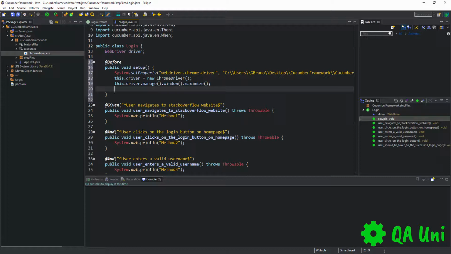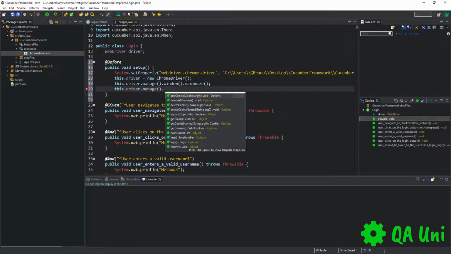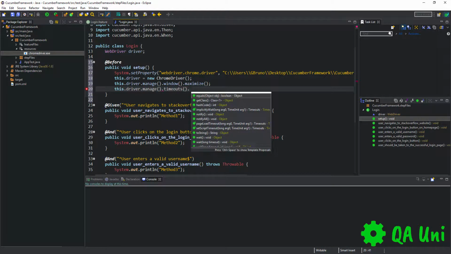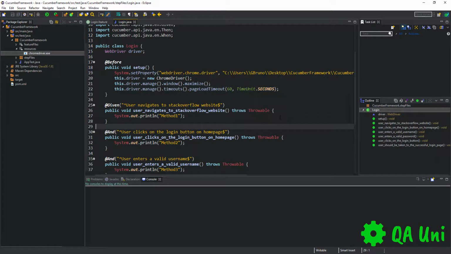And then finally, we want to give it a default page load time. So we're going to go this.driver.manage.timeouts, and then page load timeout. We need to give it a value, and that value is going to be the desired time of our choice. You can play around with this figure. I'm going to set it to 60. And then in the following, I'm going to say time unit, and I'm going to say seconds. Okay, so we've set a default page load time of 60 seconds.